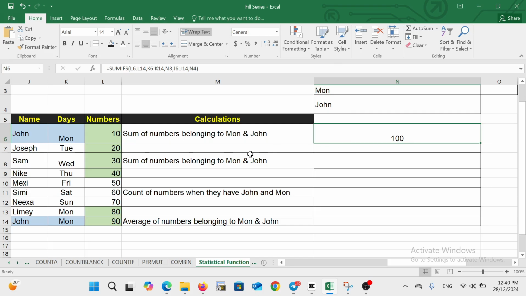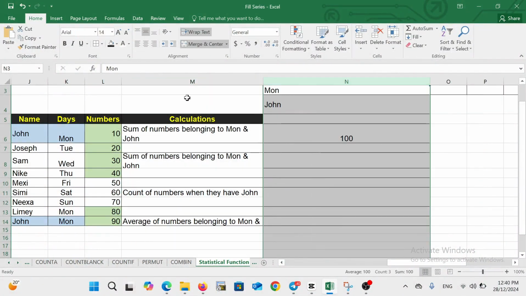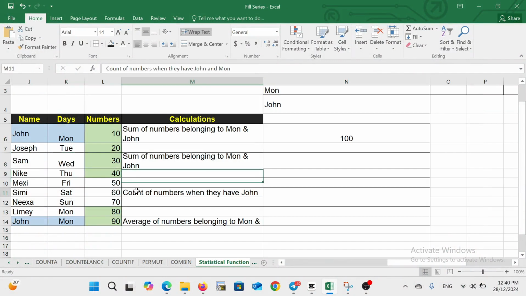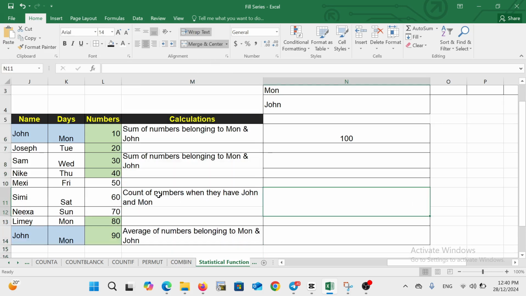So this way you can find the sum for multiple criteria. Next we have the COUNTIFS function. Let us see what we have now. I want the count of those numbers in which I have the common criteria, that is John and Monday. So I have John and Monday once, John and Monday twice. So I have two numbers. So how do I calculate that using COUNTIFS?